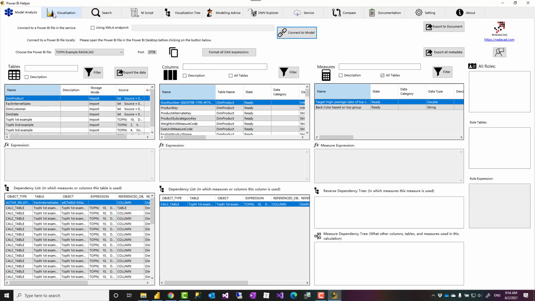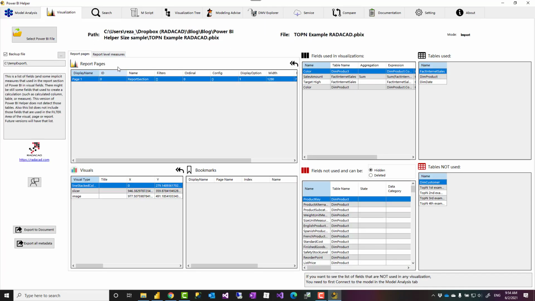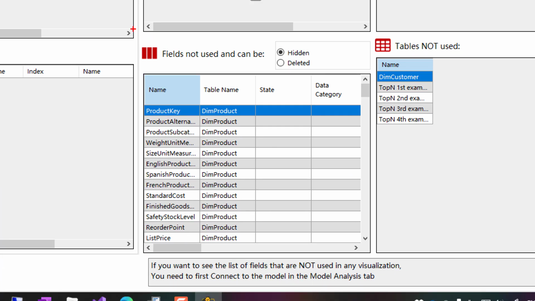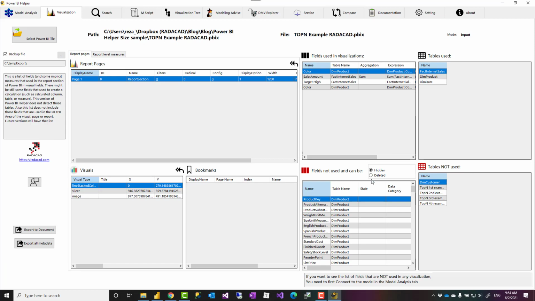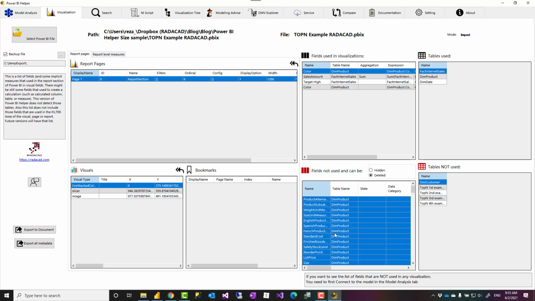Now under the visualization tab, this is the place that I see all the visuals pages. In this case, I have one page, three visuals, fields used in the visual, and there's a very important section that says what fields are not used in visuals and can be deleted. If I select that, these are fields that are not directly used in a visual, they are not used in a calculation that is used in a visual as well, and they are not used in a relationship, so they are pretty much safe to be deleted. I can right click and say select all, and there are so many fields as you can see from so many tables, and right click delete.